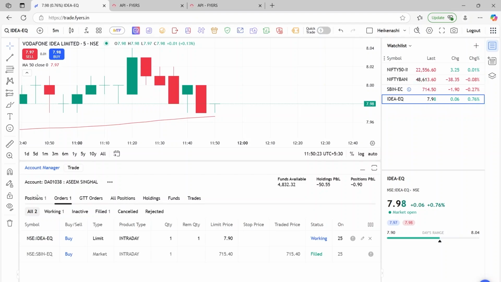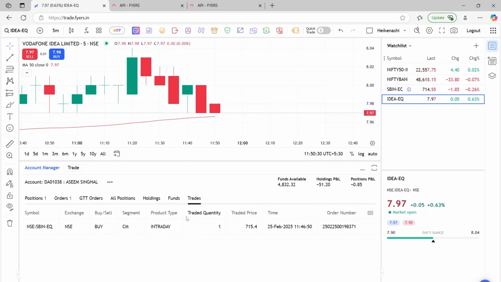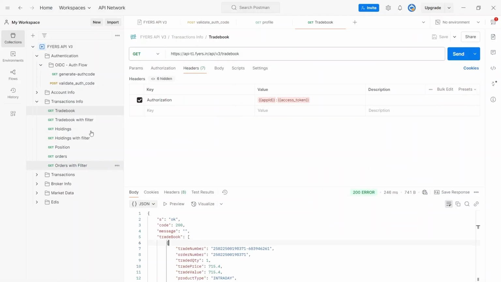You can clearly see in my positions tab that one position is open, and in my trades tab also there is one trade which has triggered. So we have one trade, one position, and two orders. Why two orders? Because one is already closed, which is already filled, and one is working, which means it's open. So let's check if we can get that information.